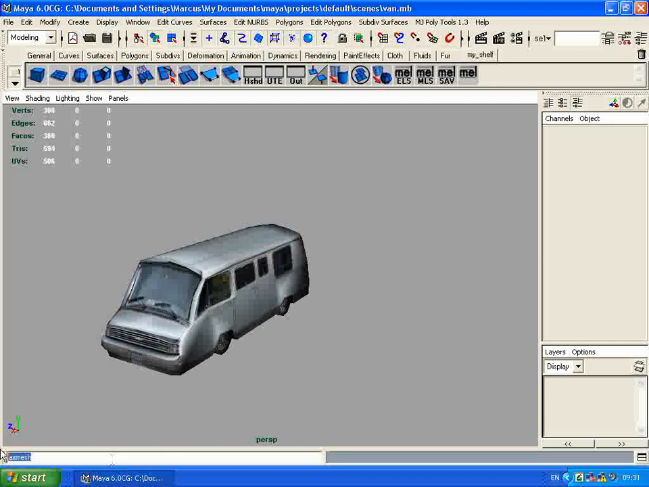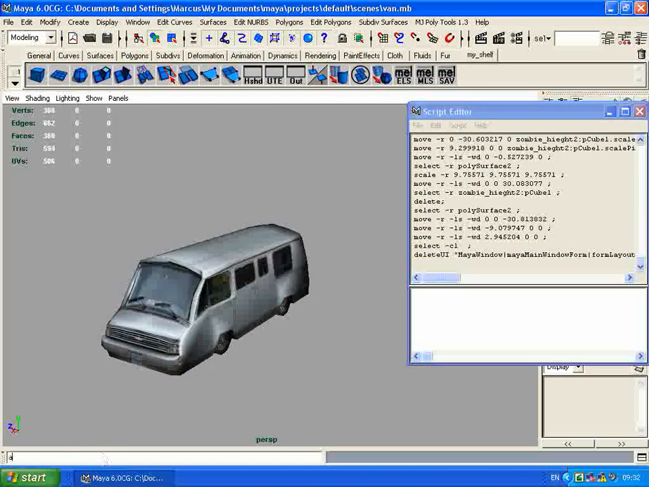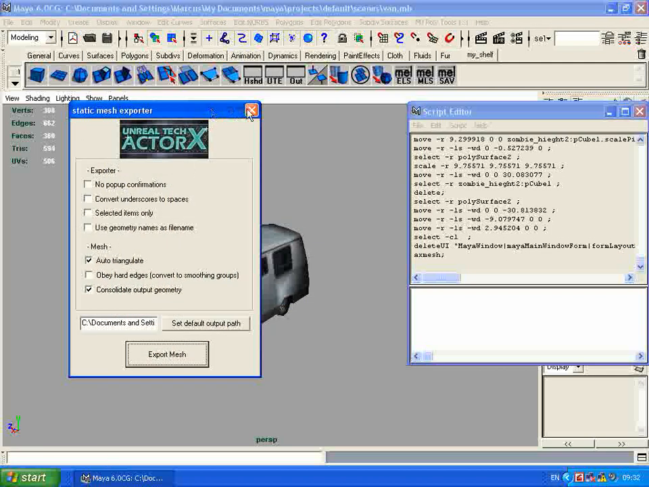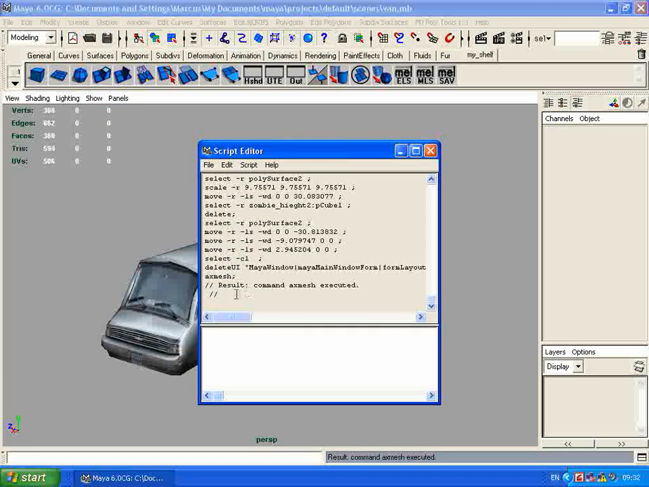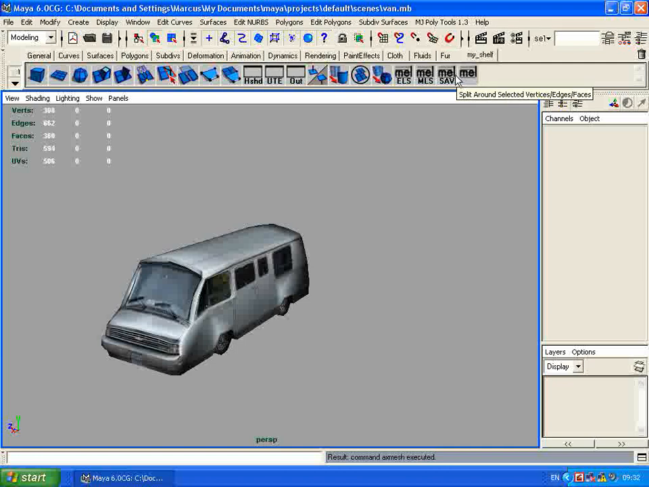Actually, before I do that, let's make a shortcut on our shelf here. The shortcut on this shelf. Okay. So to do this, I'm going to hit this little window down here, which is our script editor. Let's keep that down there. Now if I type in Axe Mesh, I'll get the exporter window. If I close that down, you'll notice that it's actually added a few extra things to our script editor as it's been loading the exporter. What we need is just that line, Axe Mesh semicolon. So if we just select that, middle mouse button and drag to this shelf, we've created a quick shortcut button for that one script.